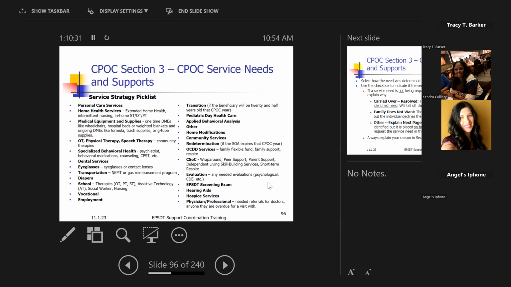OCDD services for family flexible fund, family support, or respite. And then we have CSOC for wraparound and any of the other CSOC services that they may be requesting or receiving. Evaluation for psychologicals, CVEs, etc. EPSDT screening exam, hearing aids, hospice services, and then physician or professional for any needed referrals for doctors and anyone that they're overdue for a visit with.